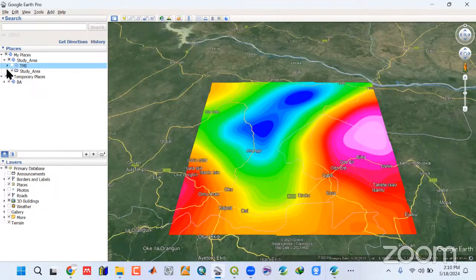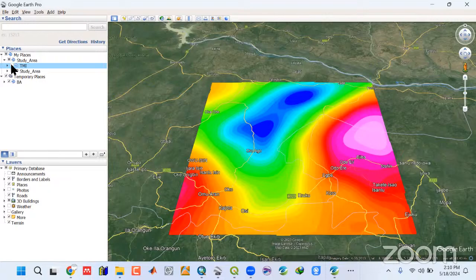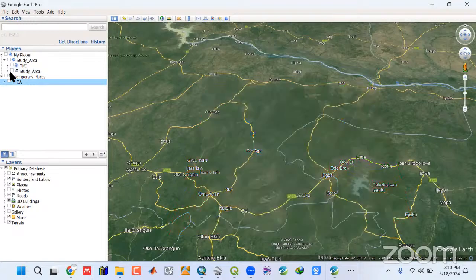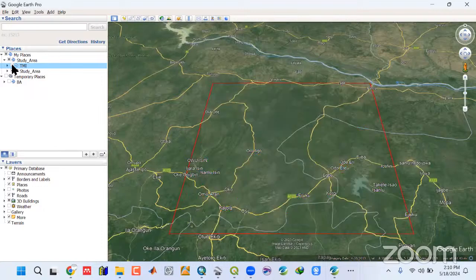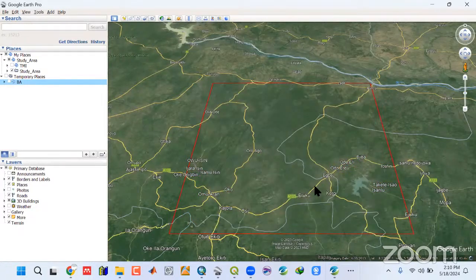Now the time has come. The TMI is there. Now this is the Bouguer. This is the TMI. This is the study area. This is the Bouguer. This is the TMI. So you see the data are all from the same location. So this is how you look at it. You can turn it off and have a look at these features.